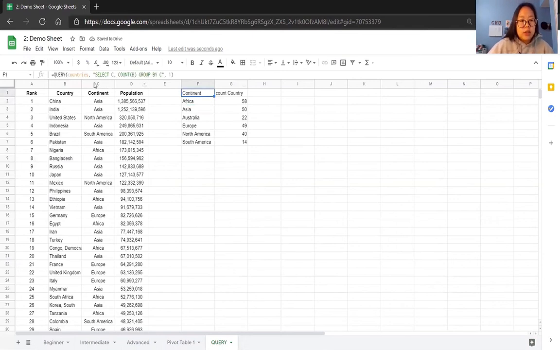So let's go over that. What are we looking at? We're looking at different continents, and we see the amount of countries in each continent. Okay, that makes sense, right? Simple. We see the amount of countries in each continent. Yeah. So what is this weird select C, count B, group by kind of thing happening?